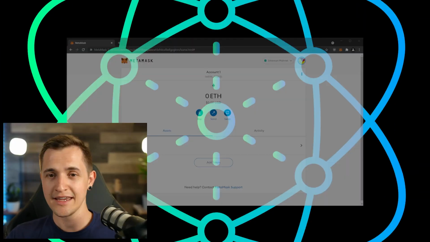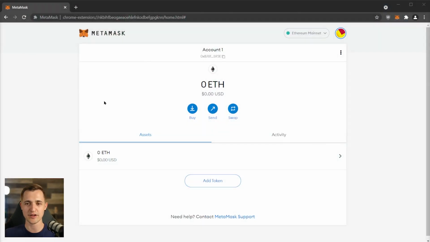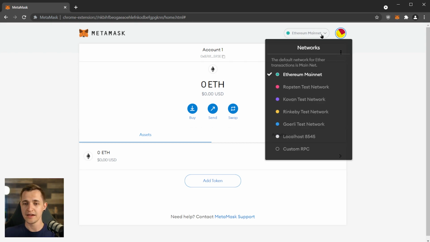Okay, now that you've got your MetaMask wallet set up, we are ready to move on. So let's get back in exactly where we left off here. So here we are. Now, the first thing we want to do is switch from the Ethereum mainnet. You can see there's a list of networks here. And we're going to actually be using the Coven testnet for this.